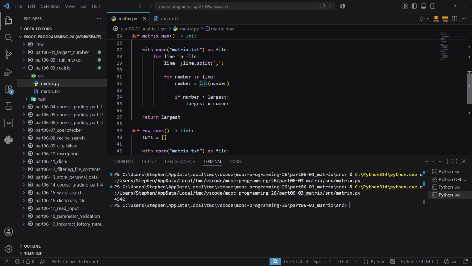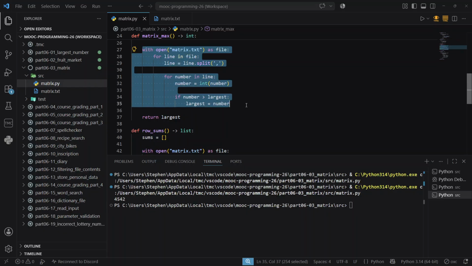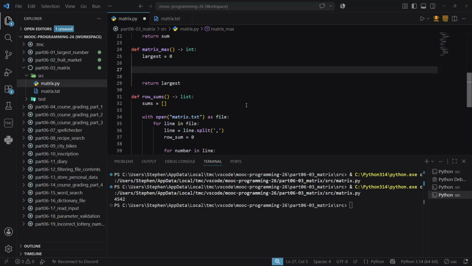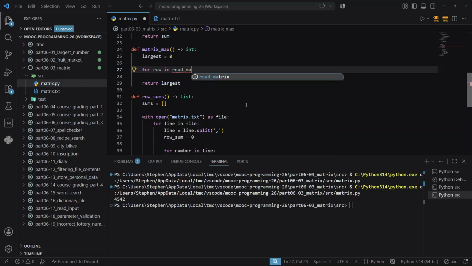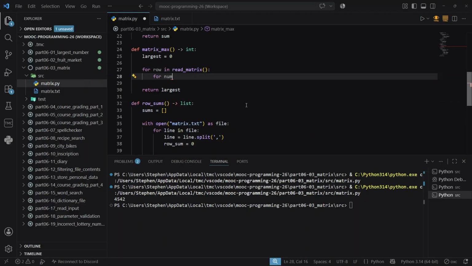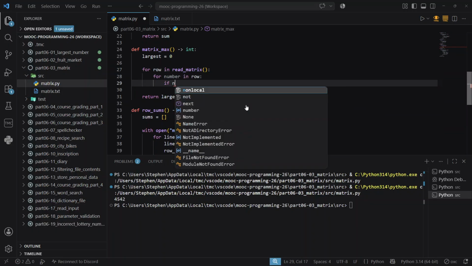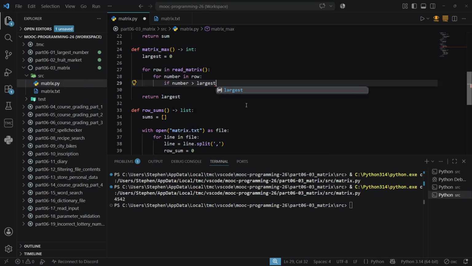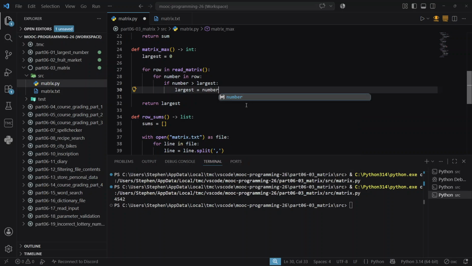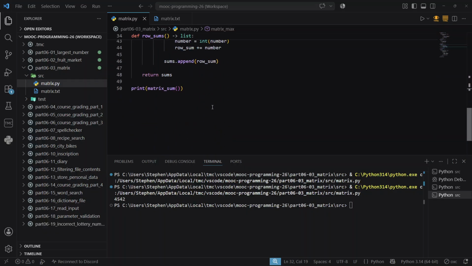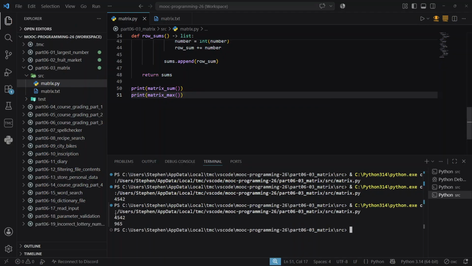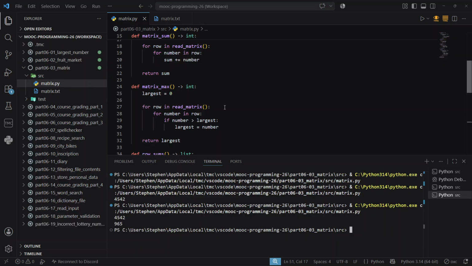So the same thing goes on here with our matrix max function, right? So that now becomes for row in read matrix, for number in row. If number is greater than largest, largest is equal to number, and then return largest, right? So now we've shrunk this down even more. When we call matrix max and run the code, we still get 965 as the matrix max.